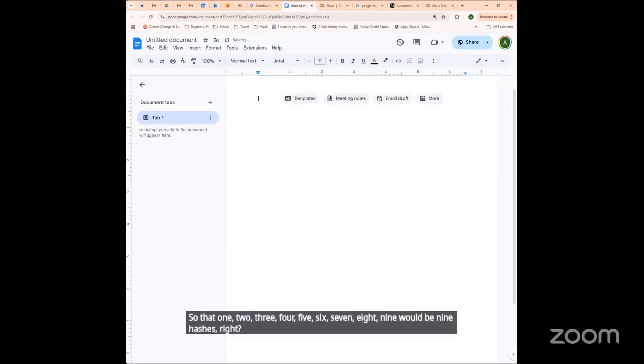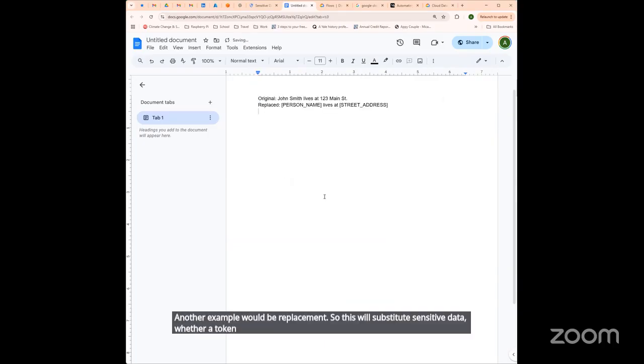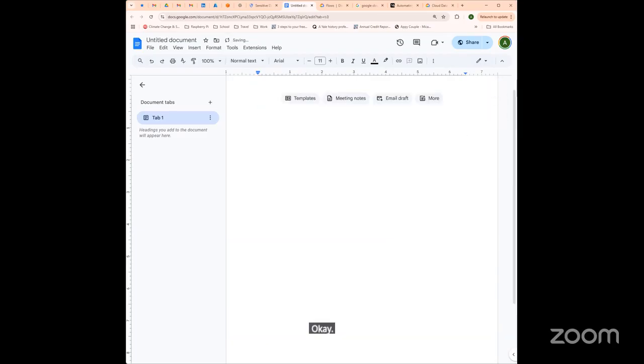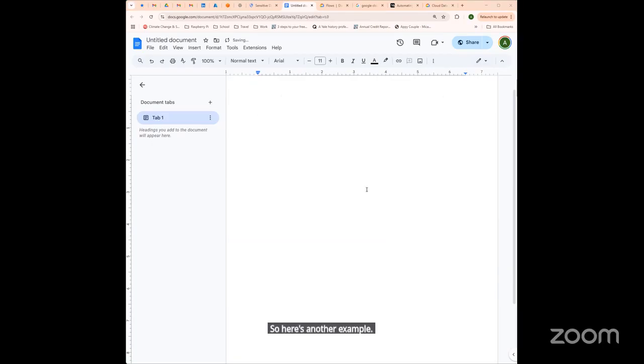Another example would be replacement. So this will substitute sensitive data with a token or the info type name itself. So you can see here, the name lives at 123 Main Street would be replaced by person name lives at street address. Another one would be date shifting. So this will group data into broader categories, reducing specificity while maintaining utility for analysis. So here's another example. Original age 32, salary 87,432, but bucketed would be age at a range of 30 to 40, salary 80 to 90,000.